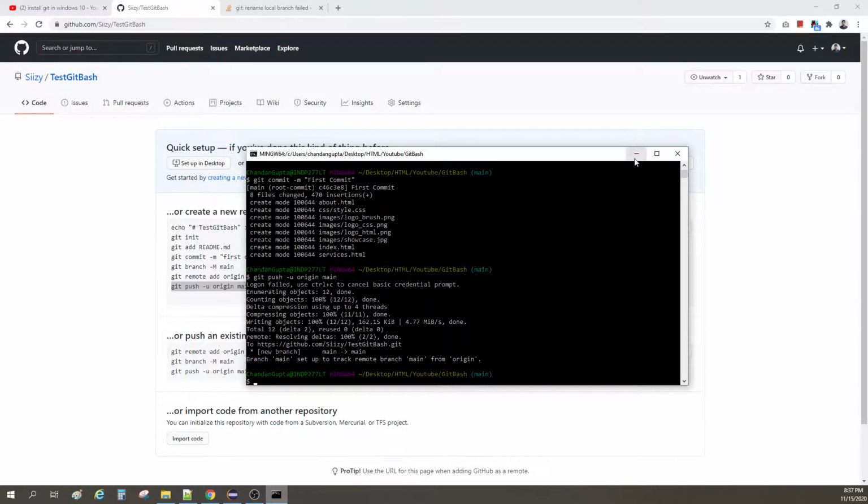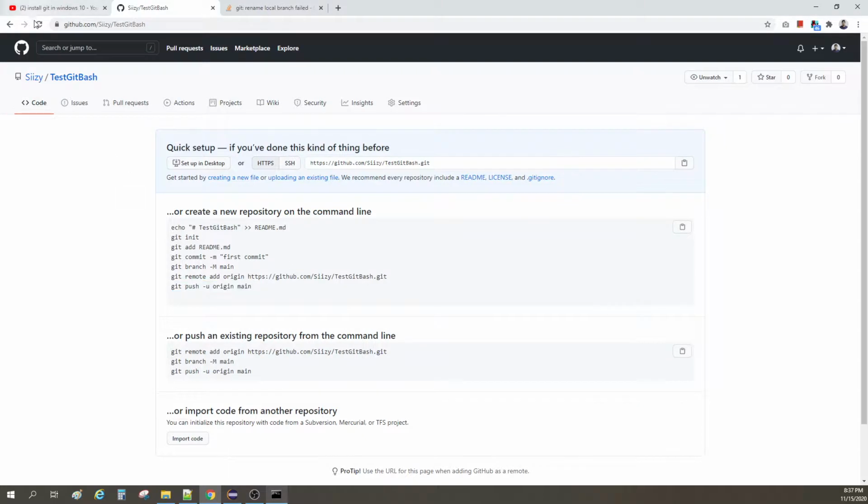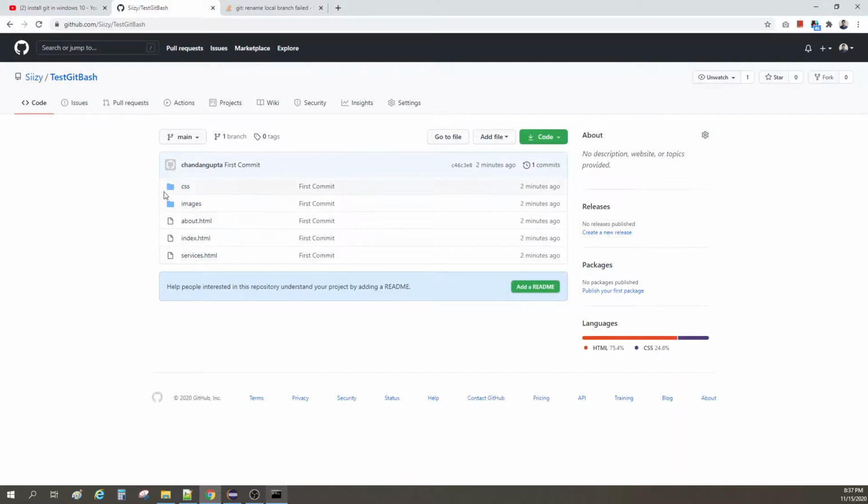In order to verify that, we minimize the screen and just refresh this page, the repo that you have created for the bash. You can see the same files are available now in this repo, and all these changes are tied to the same message.